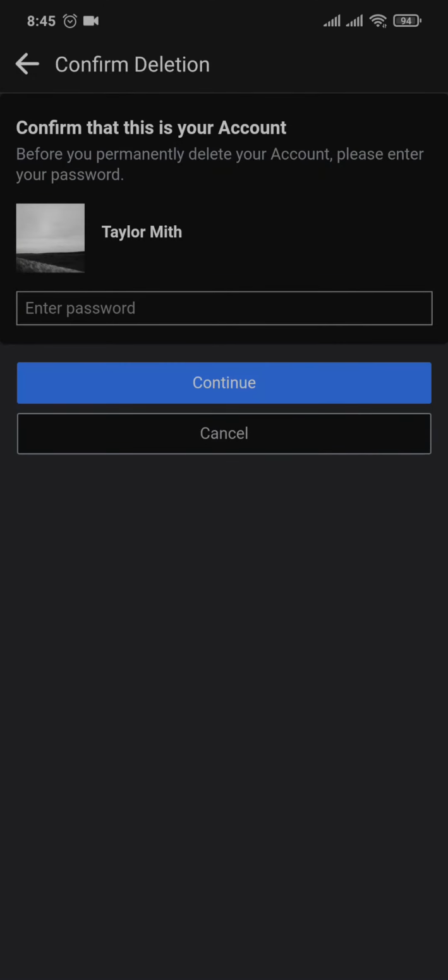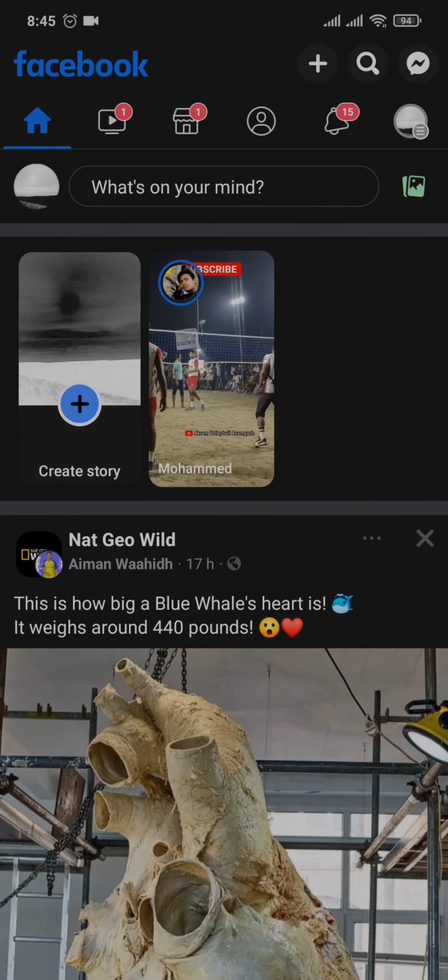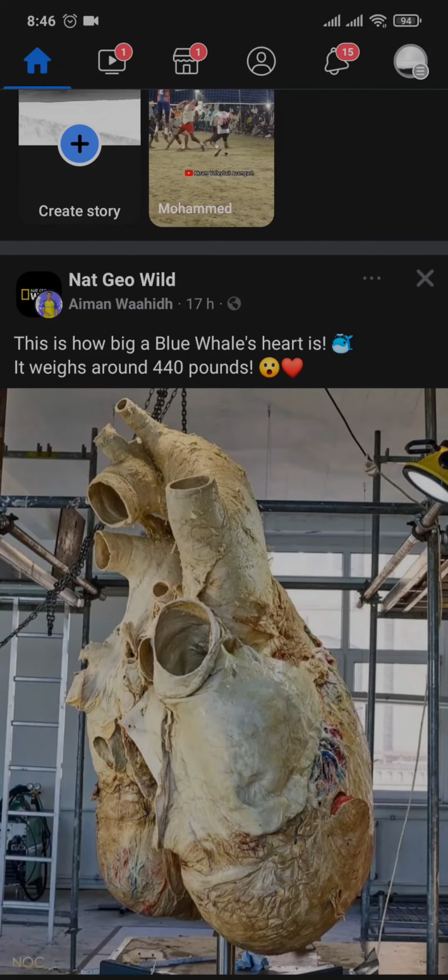Now the last thing you need to do is just enter the password of your Facebook account and then just tap on Continue. And once you do that, your Facebook account will be permanently deleted and you won't be able to reactivate or retrieve any of your data. So that's the way you delete your Facebook account.